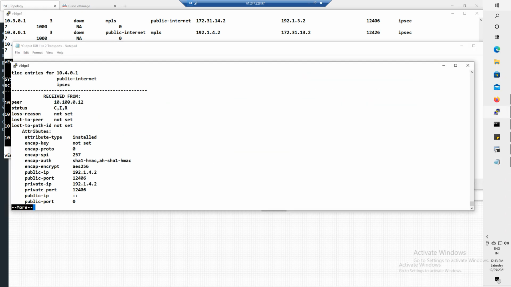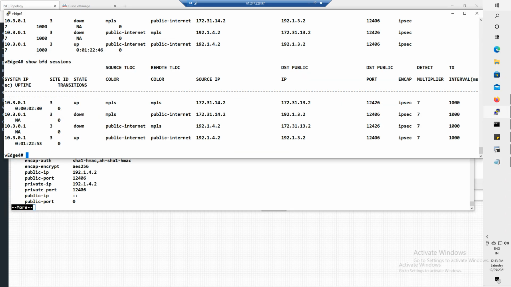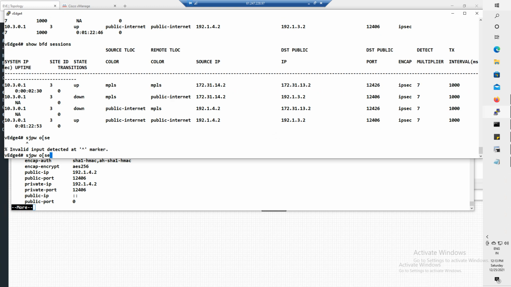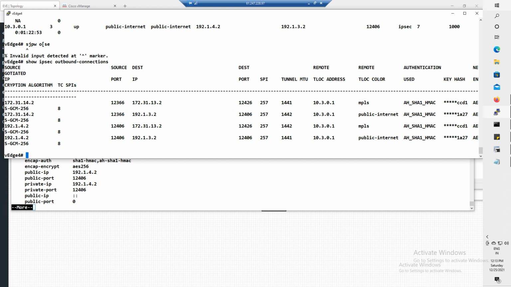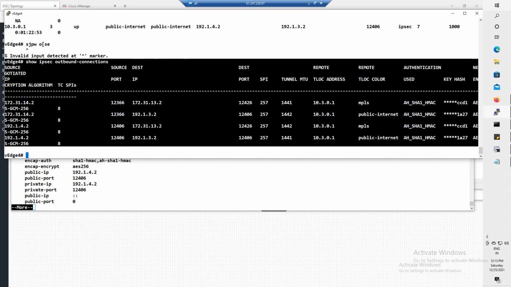4. In the same way, if I talk about show ipsec outbound-connections, how many connections are there by default? 4 connections. Why 4 connections? Again, I told you, how many BFD sessions are there? 4. So how many overlay tunnels are there? 4. If you remember, I told you for every overlay tunnel there will be a BFD session. So 4 overlay tunnels, 4 BFD sessions. But how many BFD sessions are actually up?